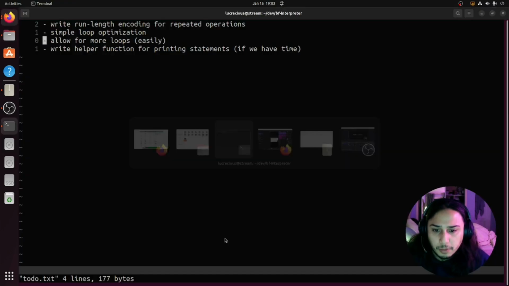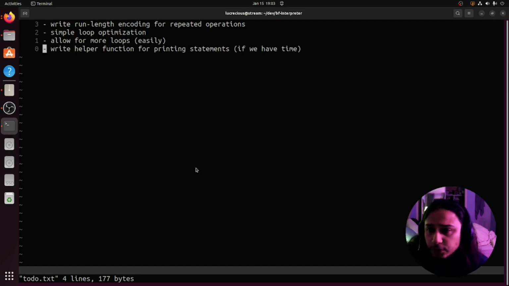Okay, so going back to our to-do list, the last thing I want to do is write a helper function for printing statements, and this is going to be really important for our Brainfuck written in Brainfuck compiler, because we need a way to easily write out stuff and not have to think so hard about what we have to do.